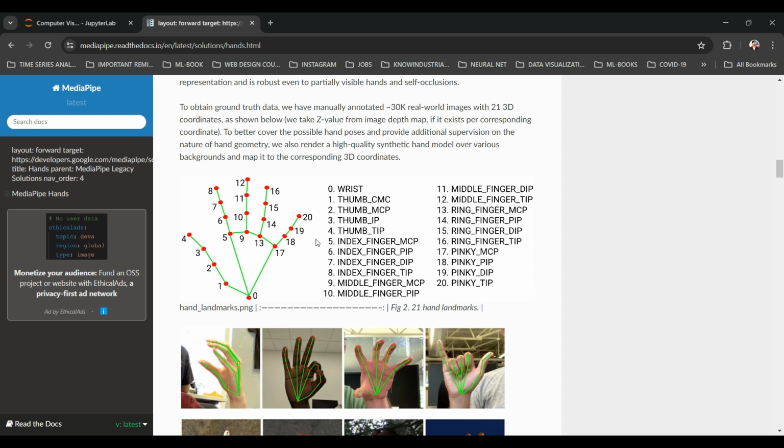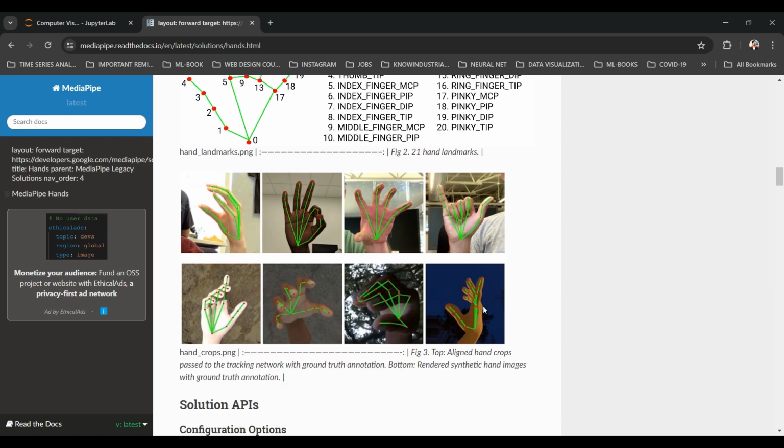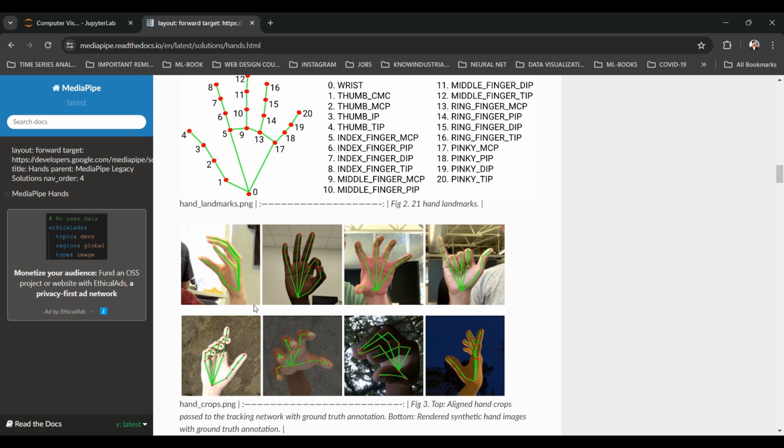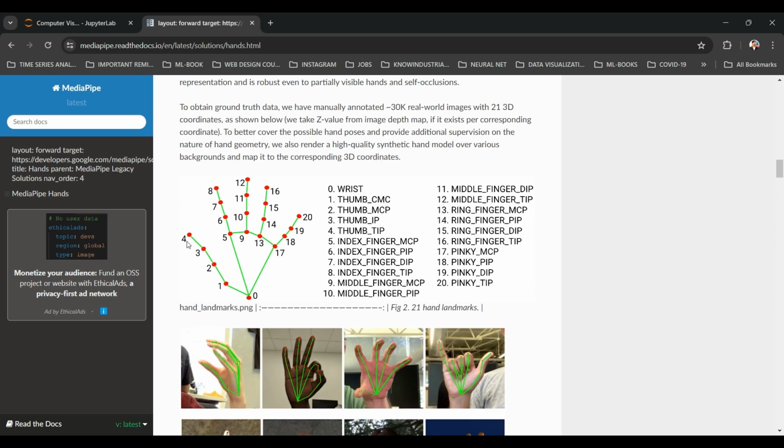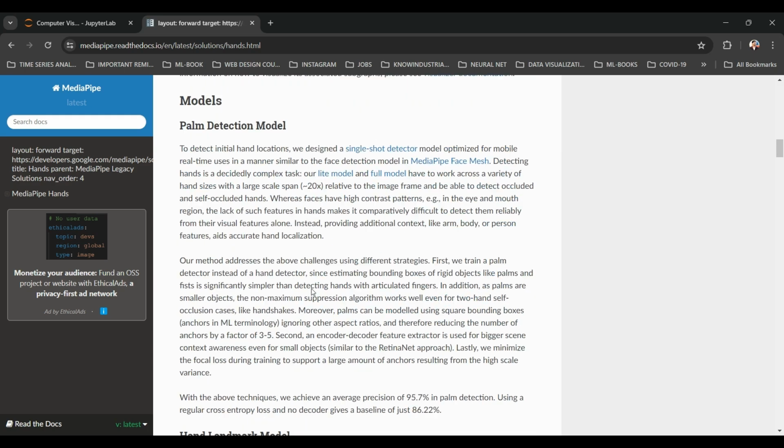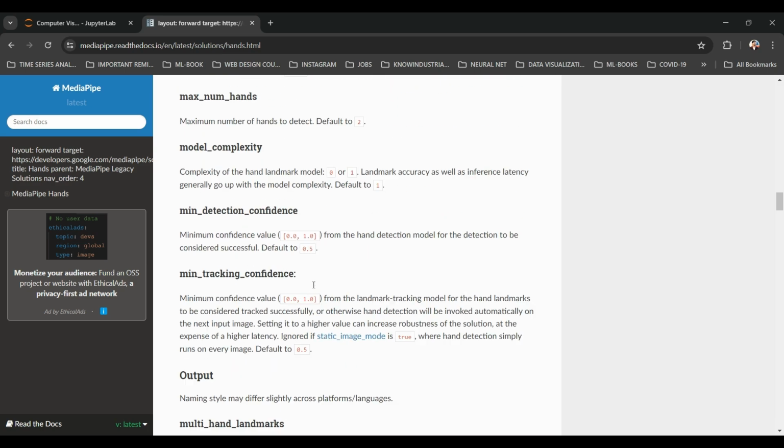There are 21 landmarks they are able to mark correctly, which include the bottom of the palm, all the knuckles and everything in the thumb, index finger, all the fingers. What we need is these two fingers: the thumb and the index finger tip, landmarks 4 and 8. We will get the distance between 4 and 8, and we will use that to increase and decrease brightness. This is the machine learning model that we will be using to get those landmarks.